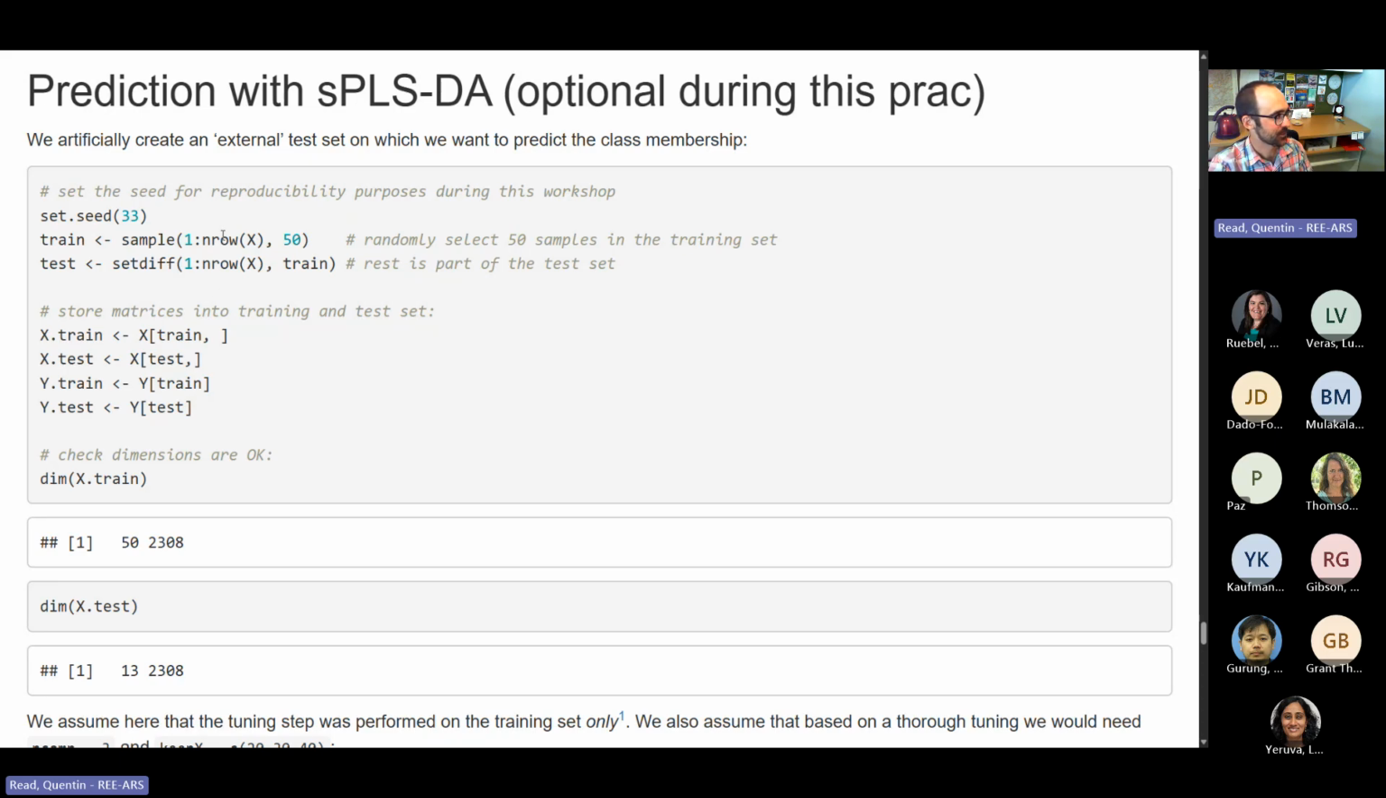So what we're going to do here is just do a random split between training and test. We'll randomly select 50 samples out of the 63 to be the training set, and the rest will be part of the test set. So that's what this is doing. It's sampling rows that we're going to use for the training set, and the others are going to be the test set. And then we're going to split our X and Y, our gene expression data and our tumor class data, into training and test. That's what this is doing.